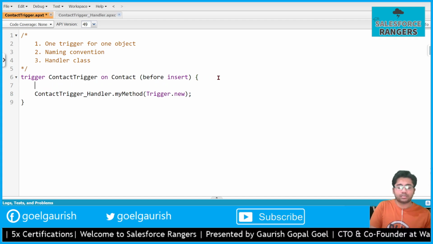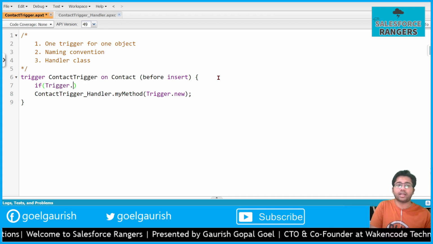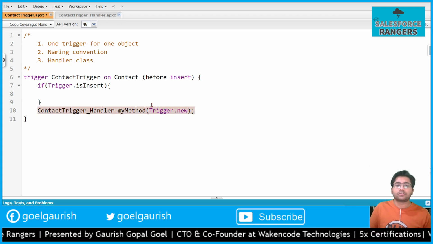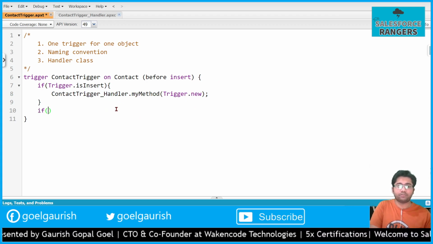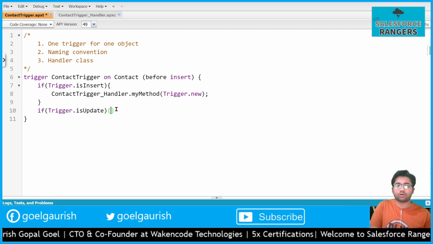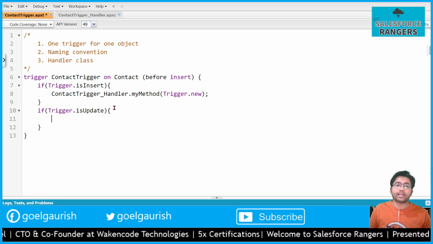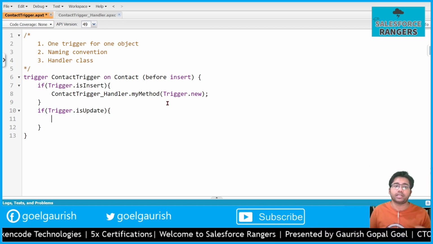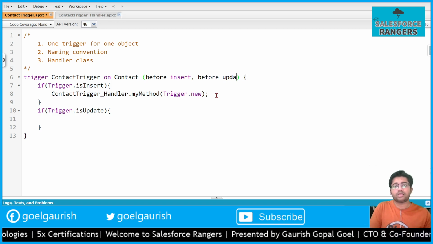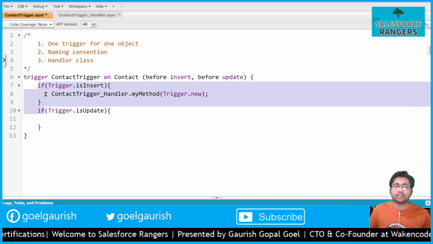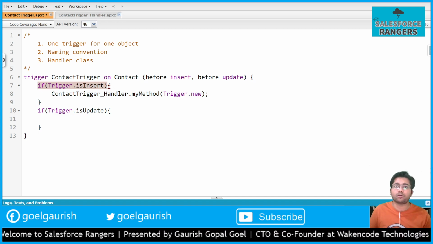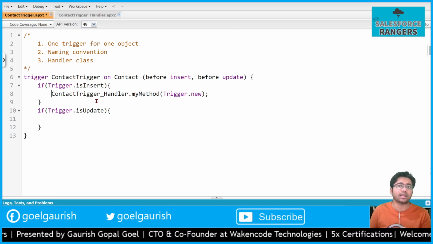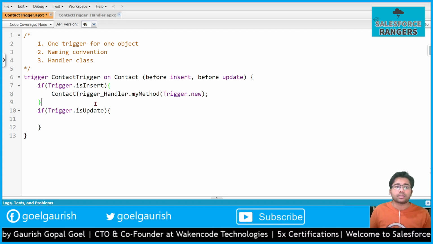So sometimes we have situations where we are writing event specific logic. We have separate logic for the insert block, and separate logic for the update block. And to make it even more complicated, we have scenarios where the after insert scenario is different and the before insert scenario is different. In such cases, we should define these isInsert, isUpdate, isAfter, isBefore blocks separately, and write our logic. The main logic should be in the handler class, not in the trigger. And that is the reason.